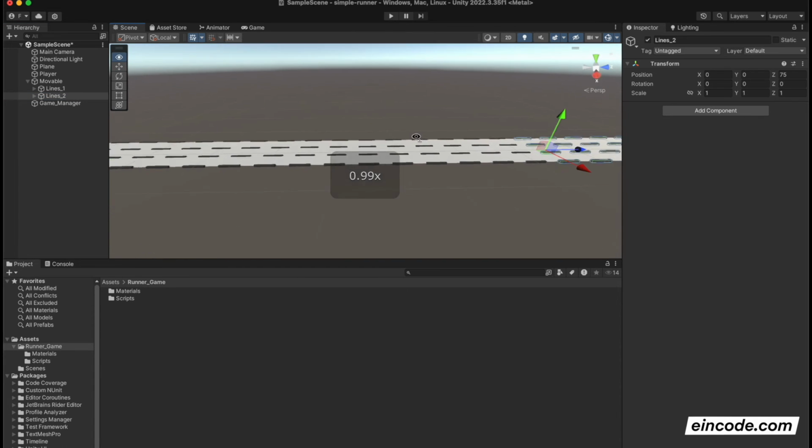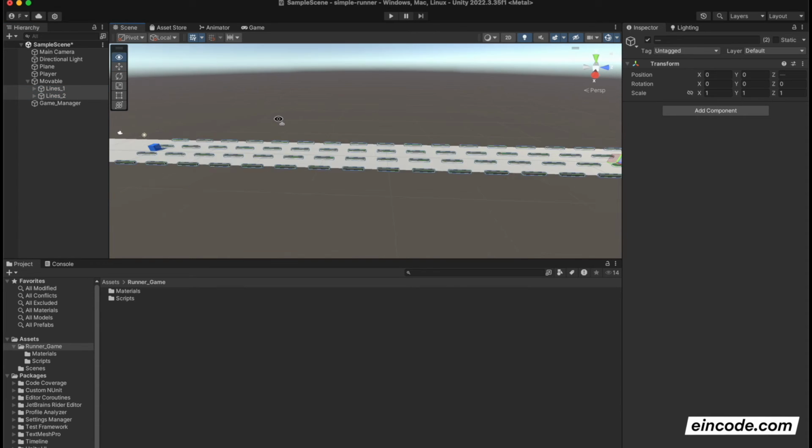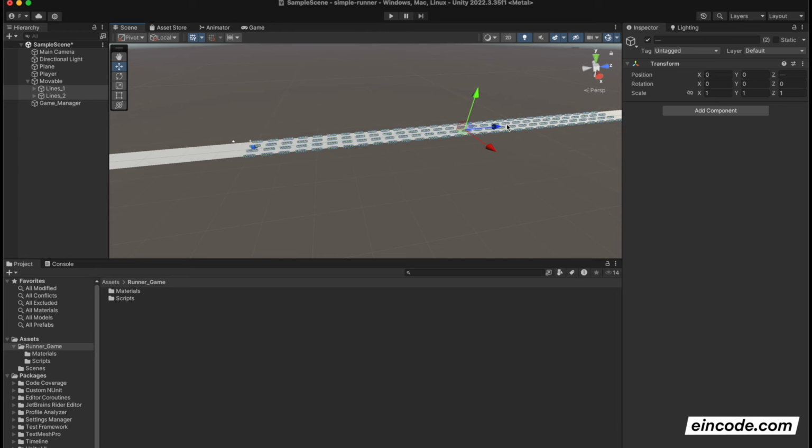And what are we going to do? We'll be moving both of these lines towards the player. So both of them will be moving towards the player, like this. But once one of the lines crosses some threshold of the z location, it will be transported back to the beginning position. I will show you what I mean by that.